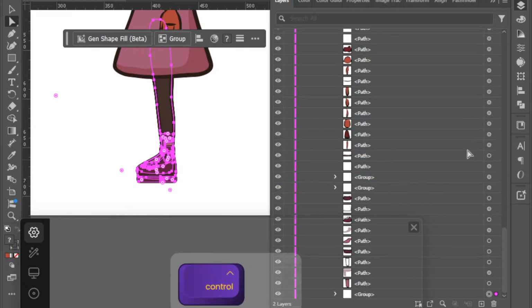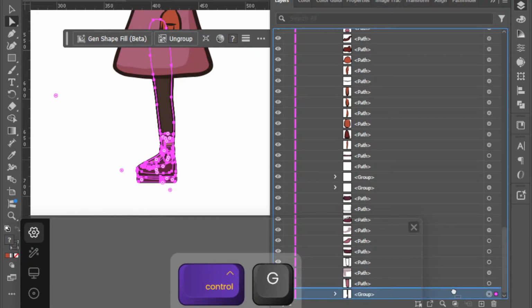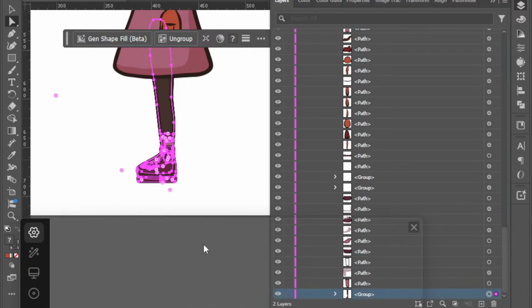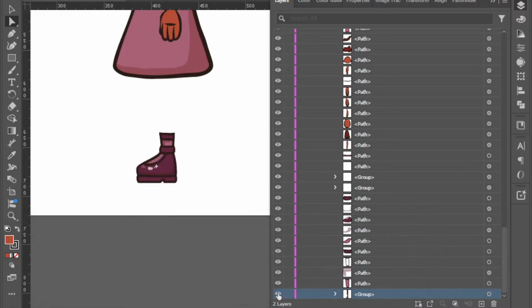Okay, and we're going to hit Control G and see what it does. And again, I'm going to say it 8 million bajillion times. Don't use Control G for permanent grouping. Use it for temporary grouping.